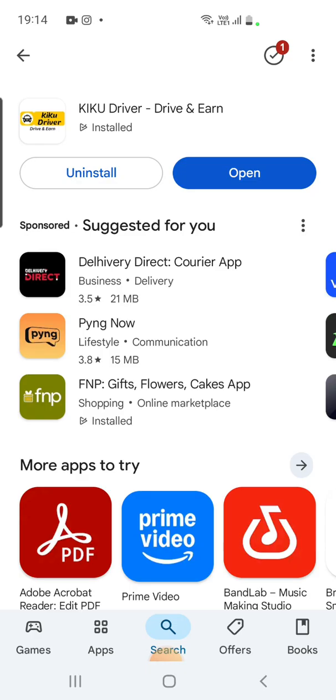So you have to go and speak to them and convince them to install our app, Kiku driver app. So when they are ready, you need to install the app and then follow the instructions as mentioned in this video. After installing, you open the app.